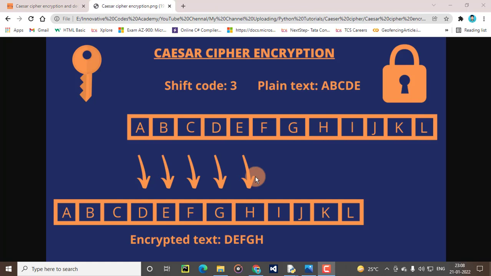This technique was used for passing messages from commanders to soldiers and soldiers to commanders, because of data security. One of the techniques used is Cipher encryption.